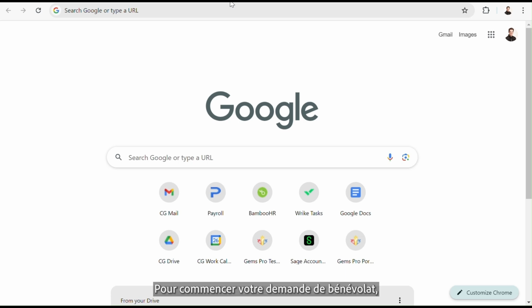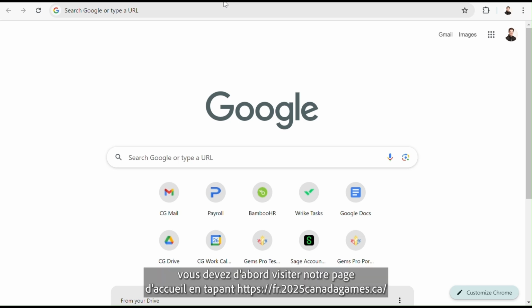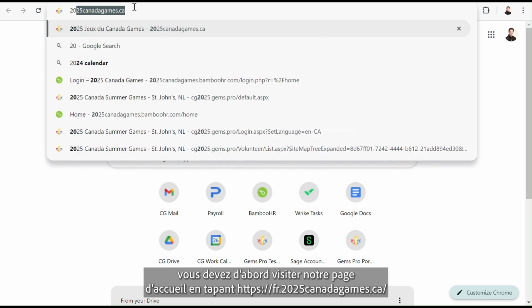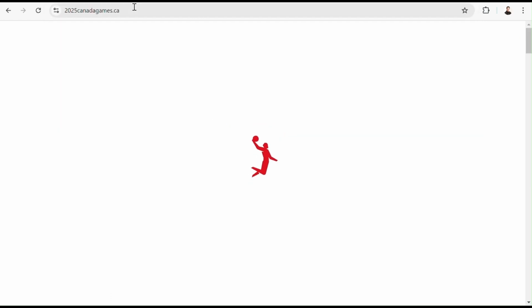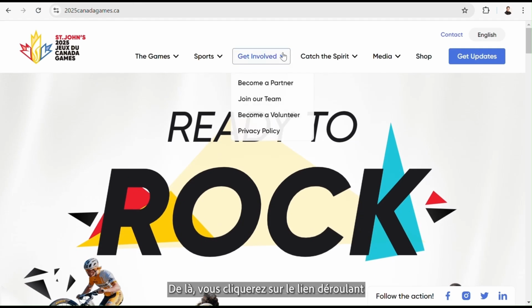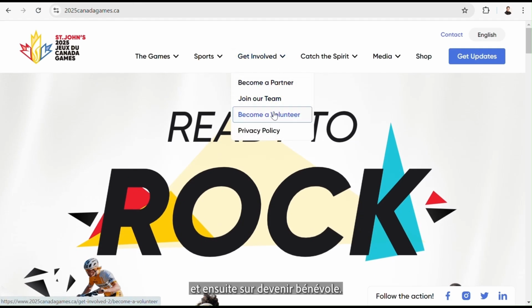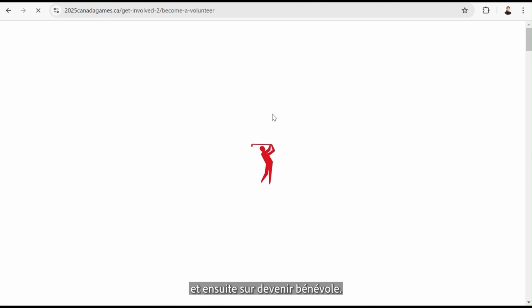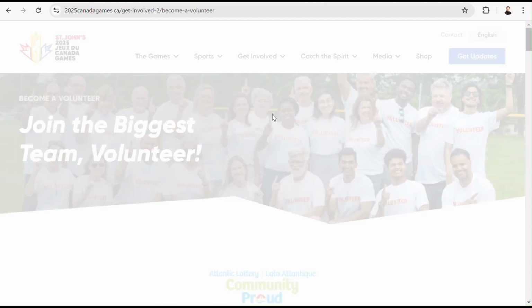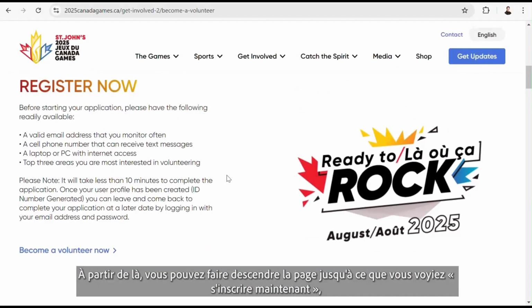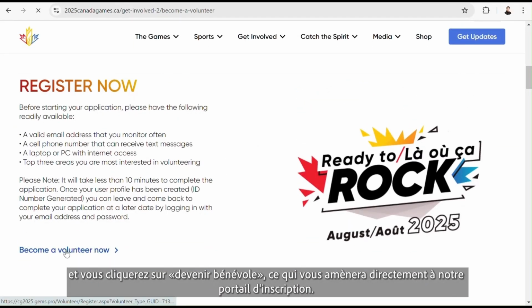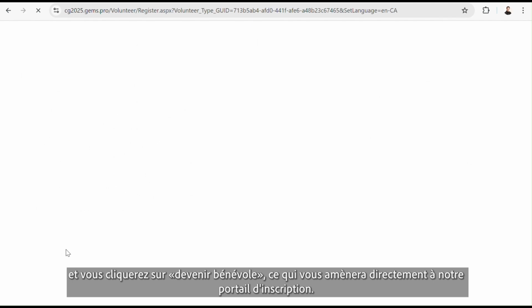To begin your application to become a volunteer, you must first visit our homepage by typing in 2025canadagames.ca. From here, you will then click on the drop-down link and then click on Become a Volunteer. From here, you will then scroll down until you see Register Now. You can click on Become a Volunteer, which will bring you directly to our registration portal.